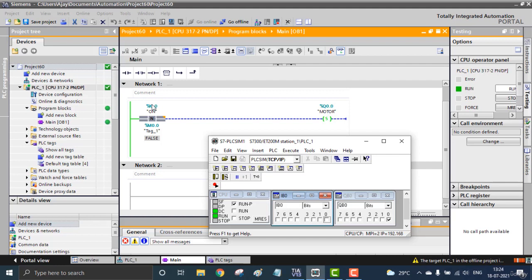So these are the types of contacts. In the next session, we will be learning about timers and counters, and we will be having too much fun with the programming.